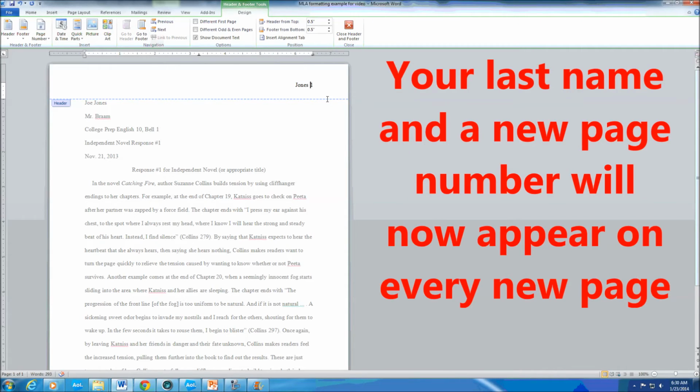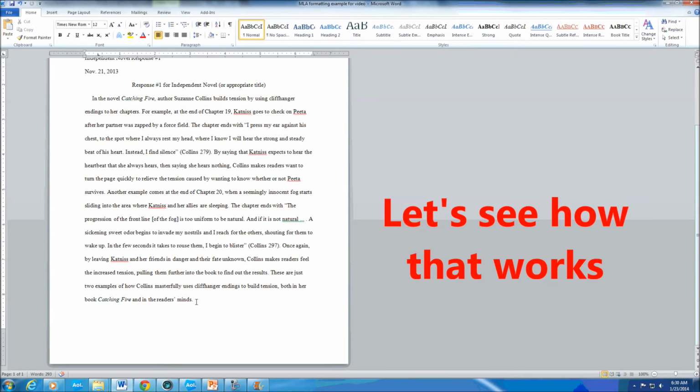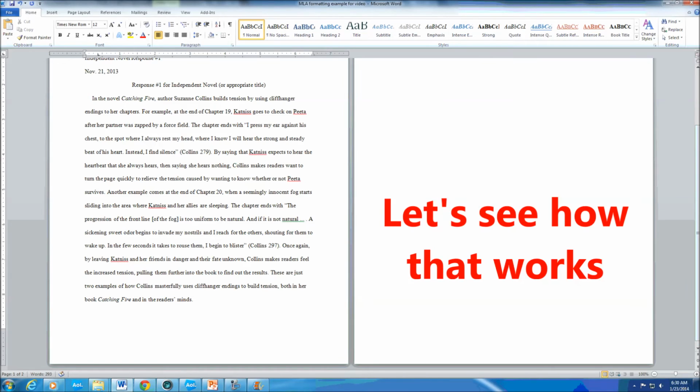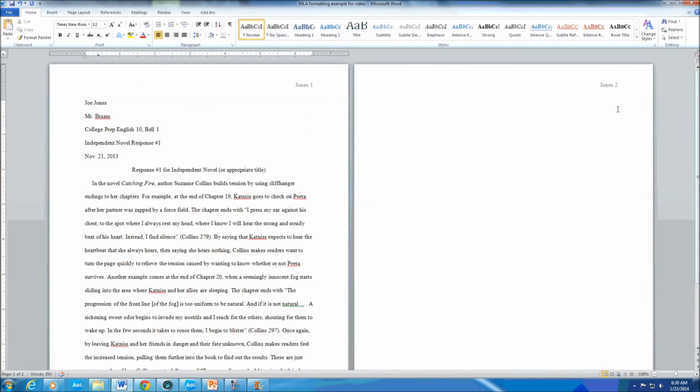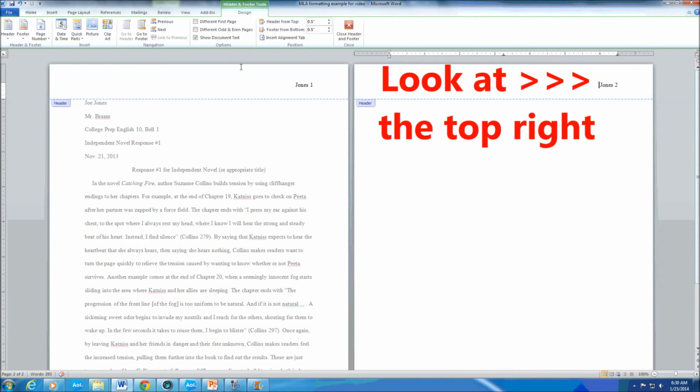This will now appear on every single page that you type, and it will automatically change it from one page to the next. For example, now if I click down here in the bottom and I type to get a second page, look there. Over on the next page I have Jones 2. Jones 1 was on the first page, and automatically on the second page I have Jones 2.